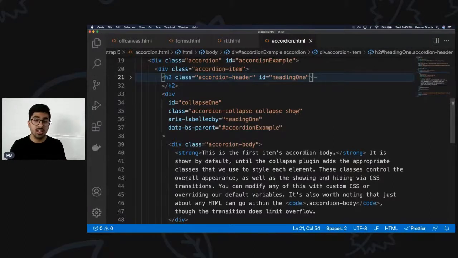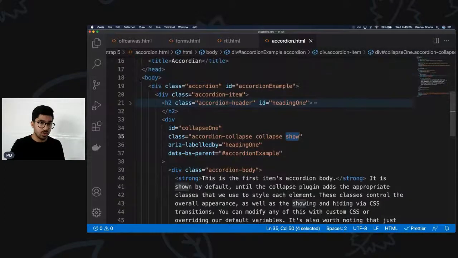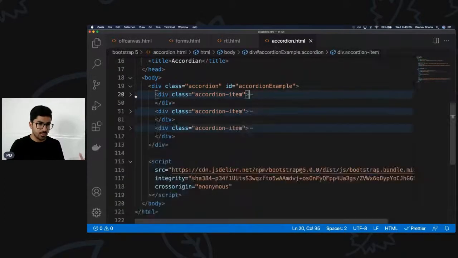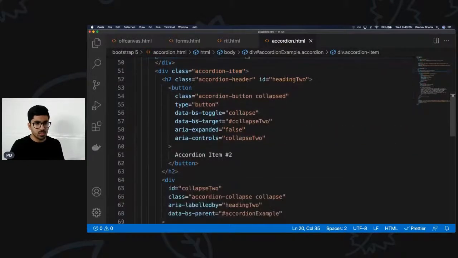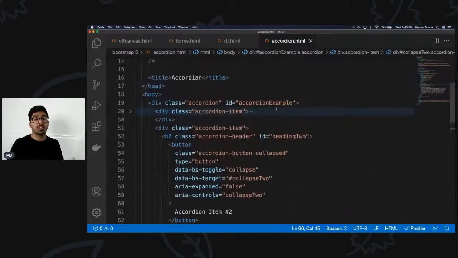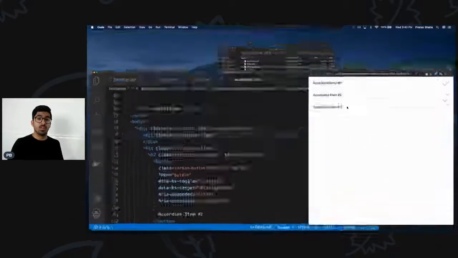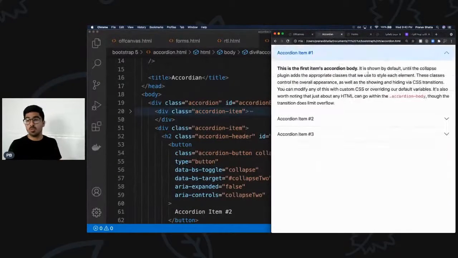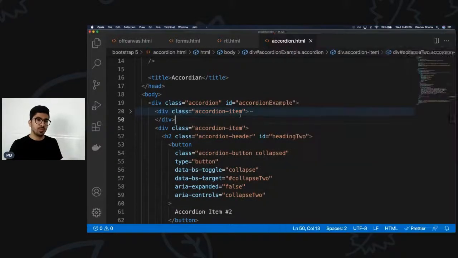Now, as you can see, this utility class show is here in the classes for this div. Now, can you guess what it does? Well, if you go to the second one, you see it is no longer here. It doesn't say show. Now, what's happening behind the scenes? If you take a guess, you would be able to know that because when I refresh, the first one is open by default. So it has something to do with it.